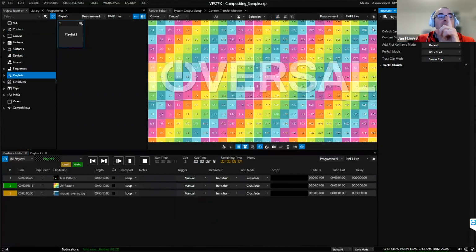One more thing, just from a structural point of view of Vertex. We looked at sequences for a long time, and sequences consist of tracks with clip containers, and the same structure exists in playlists as well, since every queue, we call them queues or tracks in a playlist, also has a clip container. That's why there's this clip count over here and also clip name. By default, a normal playlist just has one clip per queue, and that's why the default mode is single clip.